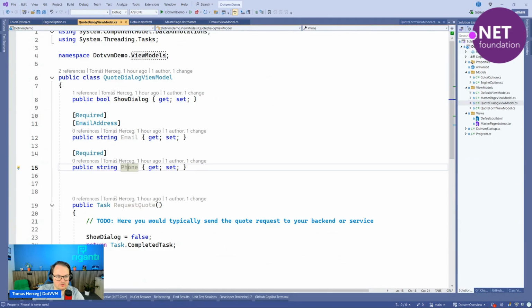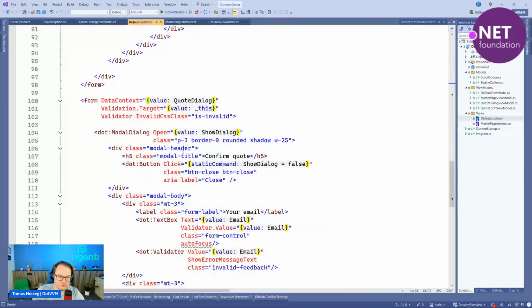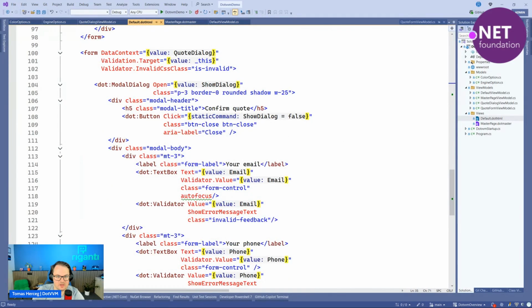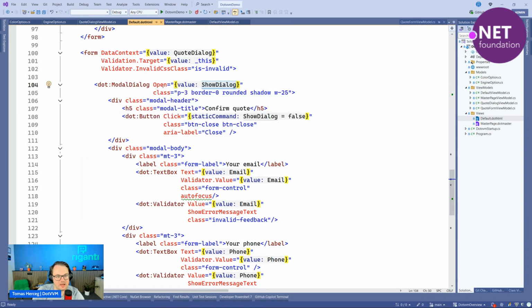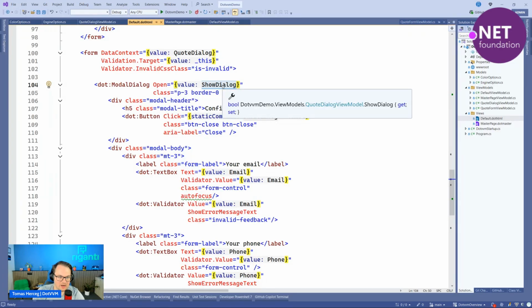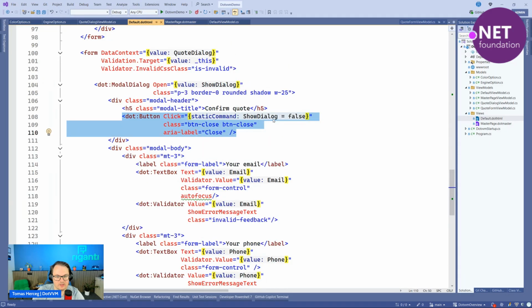And you have seen the validation. I'm using just the standard component model data annotations attributes to make my validation work. And the dialog itself is also done in just an MVVM way. So I have a Boolean property called show dialog, and I'm just binding it to this model dialog component to its open property. So whenever this is set to true, the dialog will appear. Once you set it to false, for example, by clicking on this close button in the header, the dialog will disappear. So it's just pure MVVM experience.